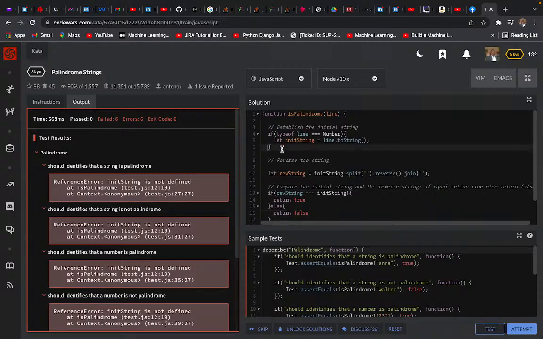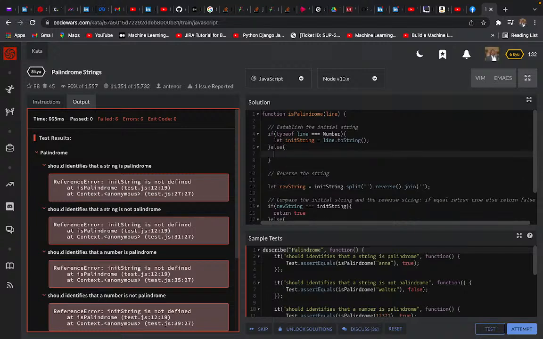Okay, so let me do something here. Else, else, init string equal to line. Okay, init string.